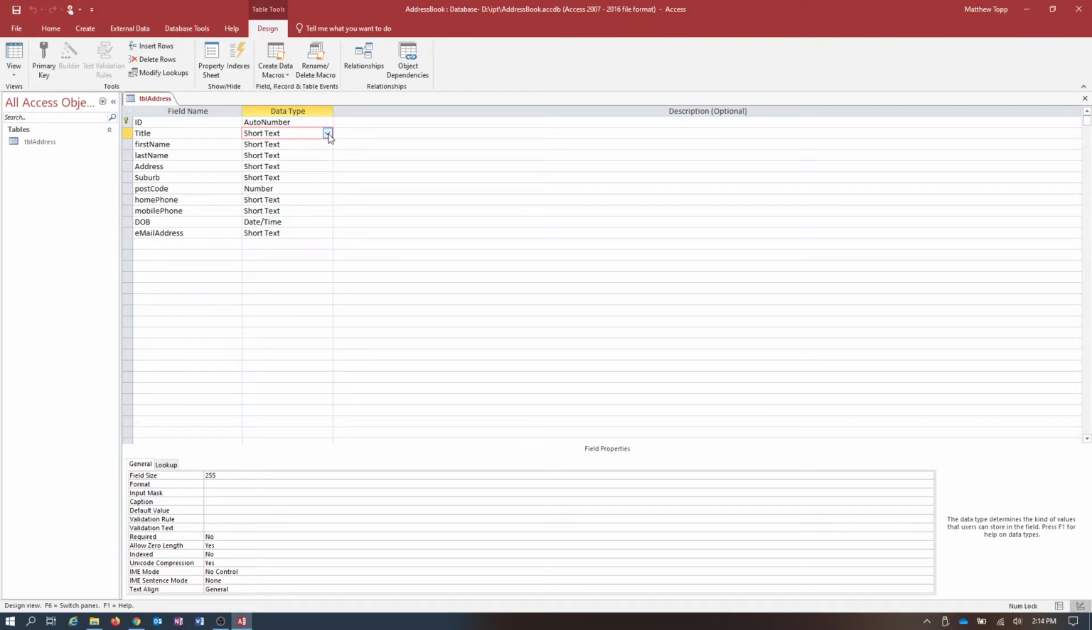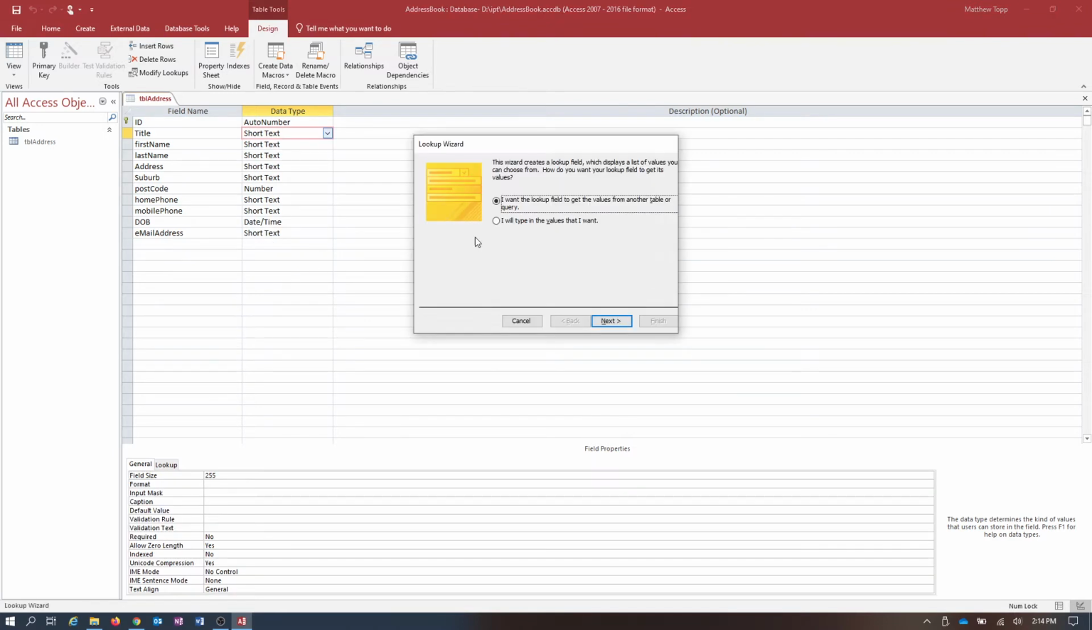So I've saved my database, or saved my table, sorry. And now what I want to do is to use the lookup wizard. So you pull down the menu, it says short text, and say lookup wizard. It's going to throw open a wizard for me so I can say, do I want to link to another table? In this case, I will type the values that I want.